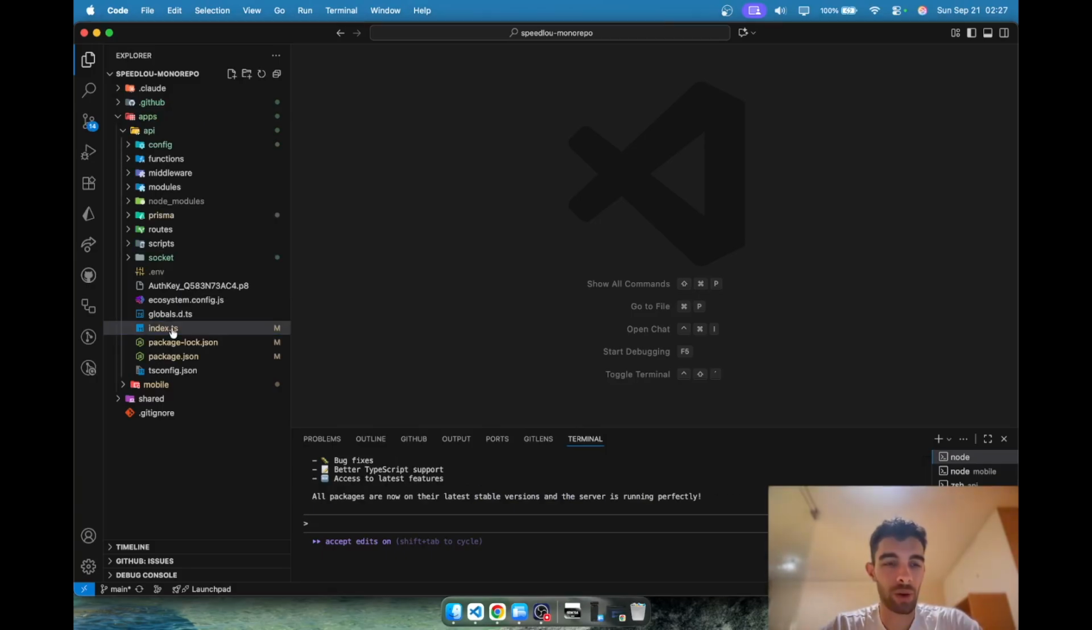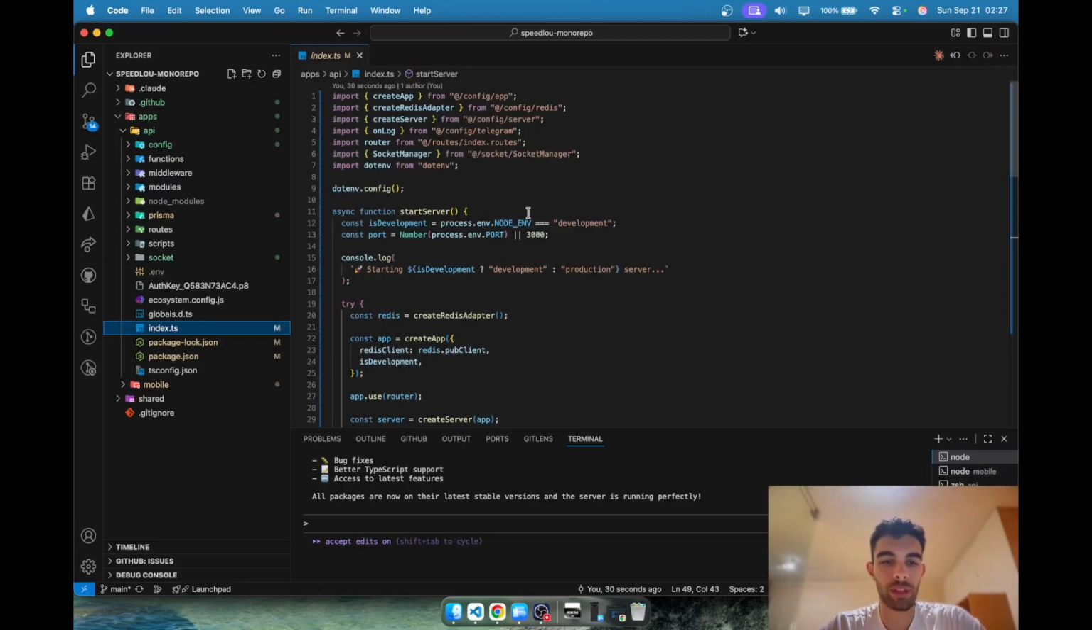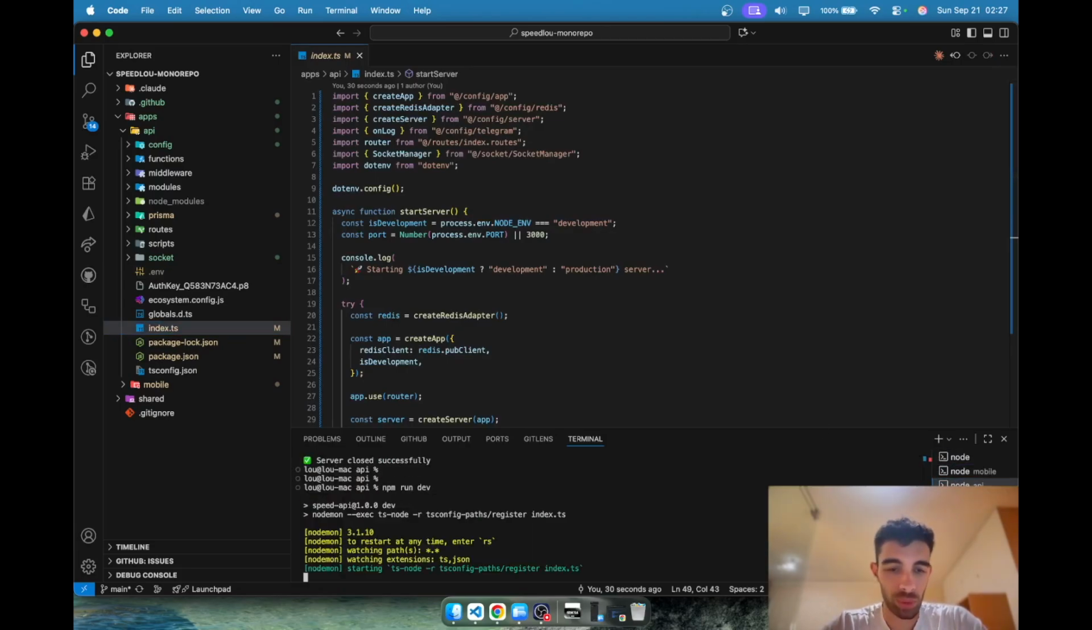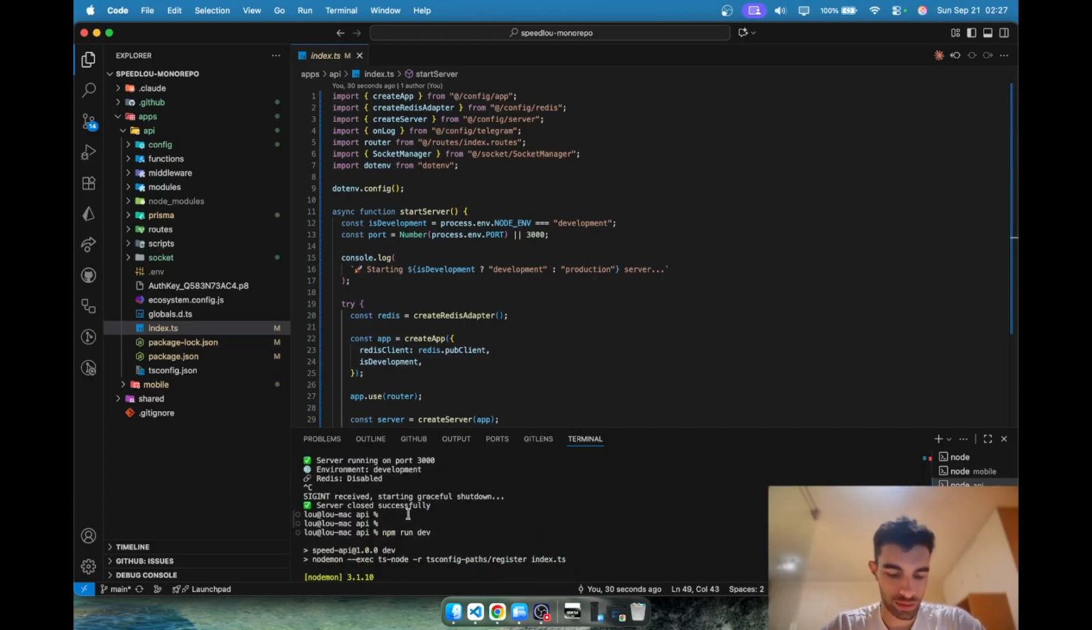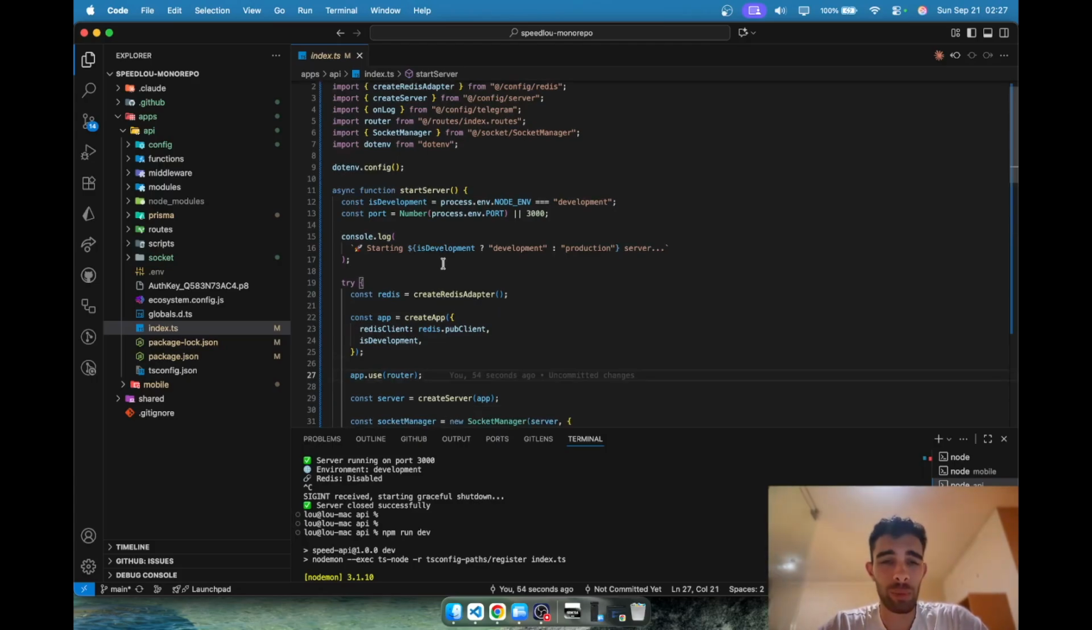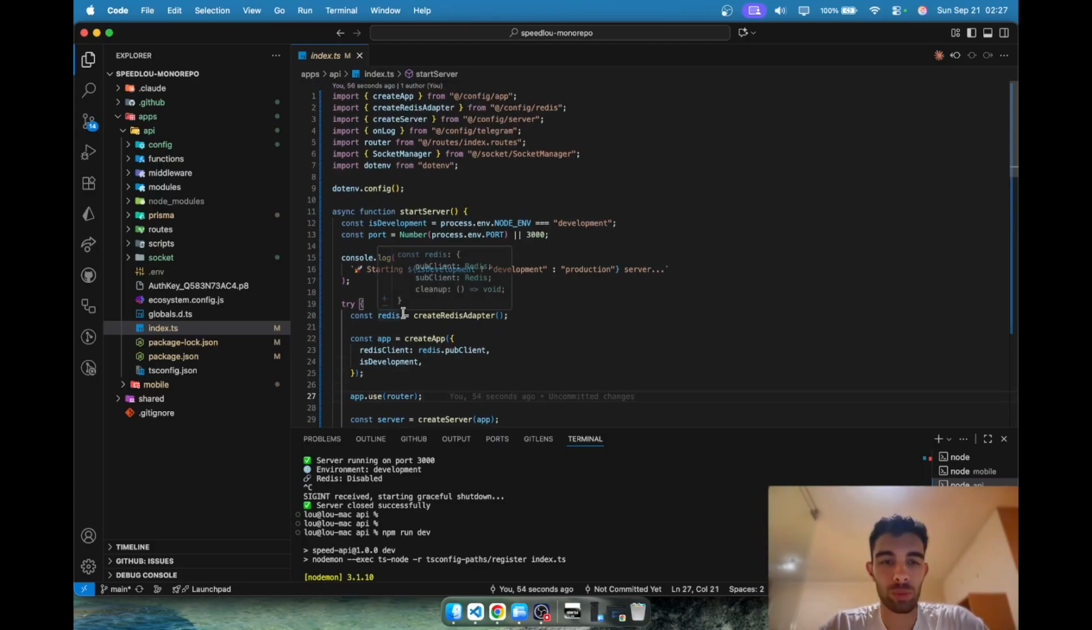Okay, we did our redoing of the API. We got it running. So if I do npm run dev, it is going to run on localhost port 3000. And as you can see, I had my Telegram set up for me to have logs every time I start the API, which is working out of the box. So I will explain a little bit of what was done.